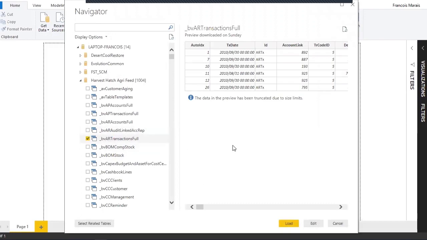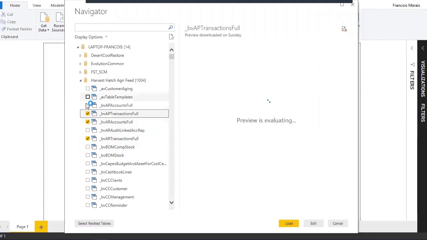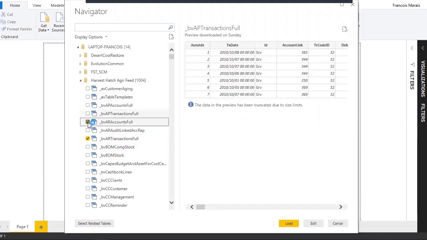Now, it's not to say that you can only just choose one. I can choose multiple. I can choose more than one. I can choose 10 if I'd like. Just bear in mind, the more you choose, the longer it's going to take to load because we are in import mode. So for today, I'm just going to import all my accounts receivables transactions, and I can say load.